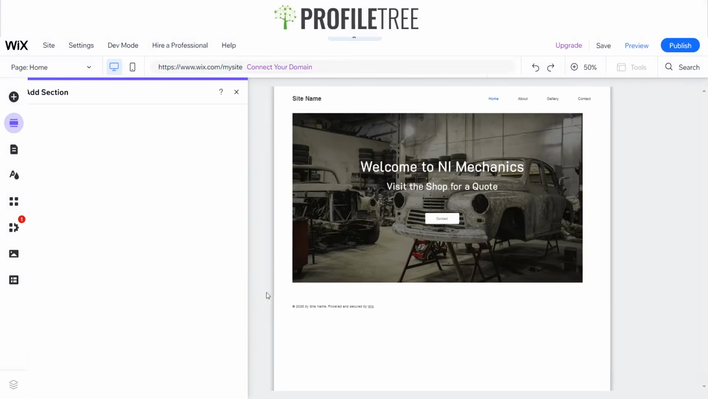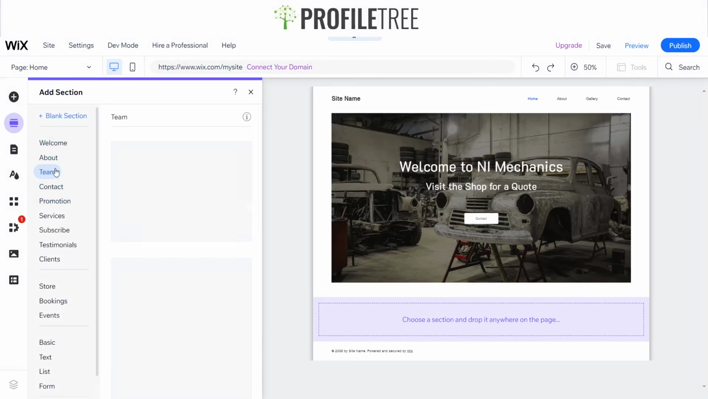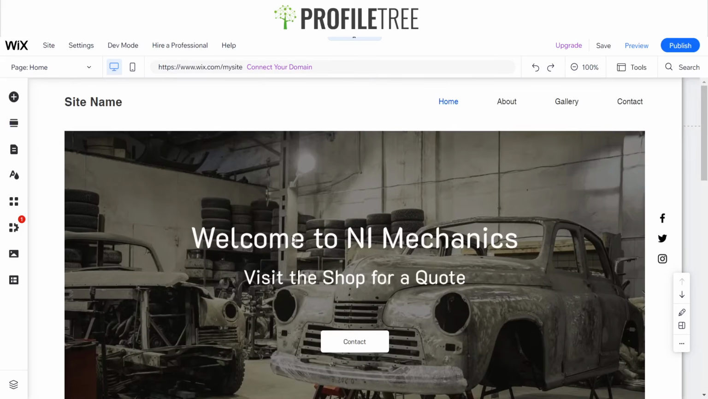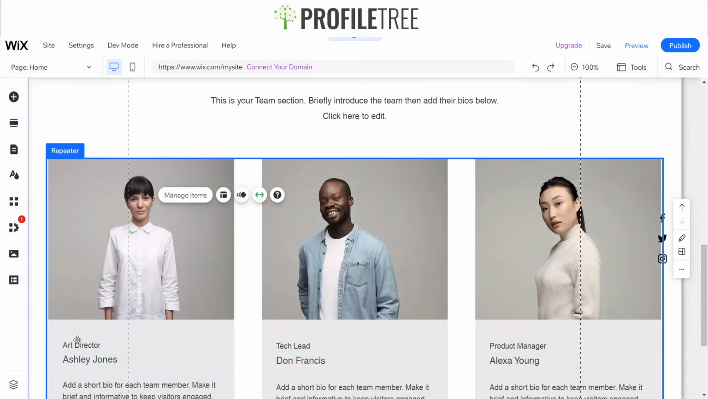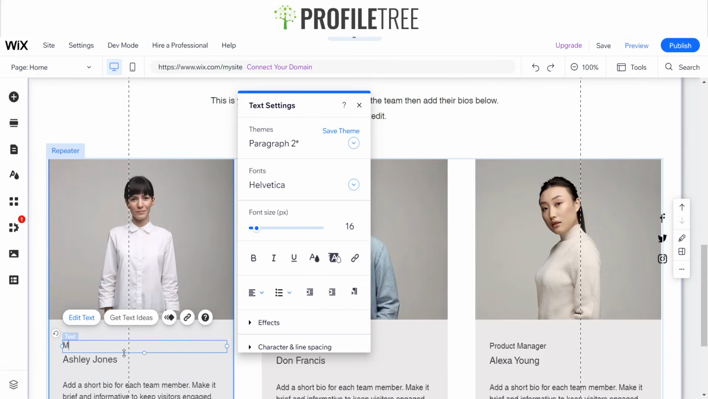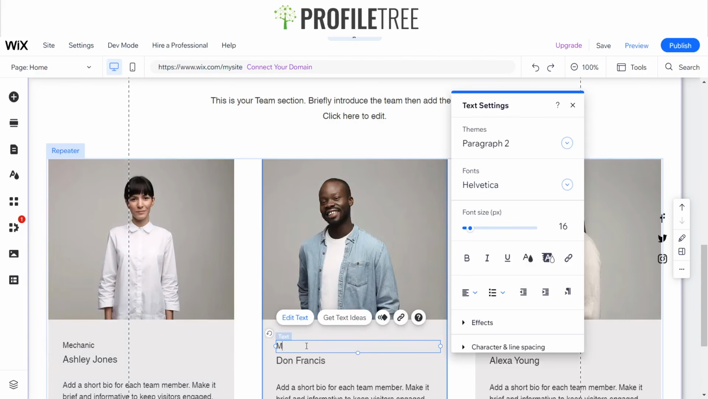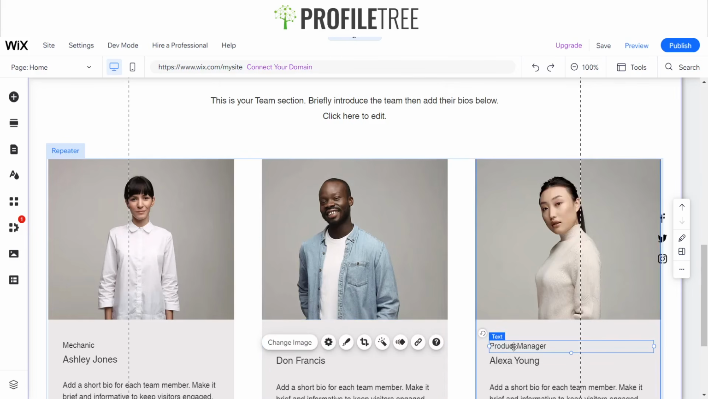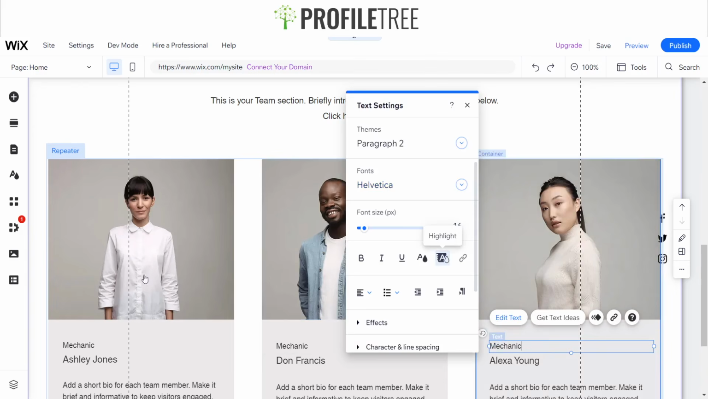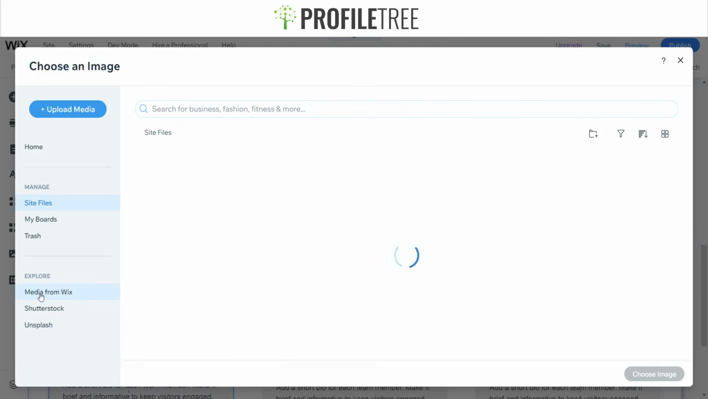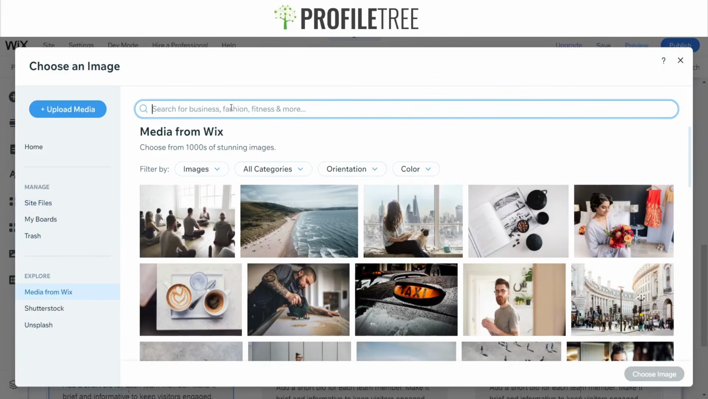So I'll just add a section, and as you can see that they've got different options here. So I could just have something like meet the team. So something like that, and then what I could do, since these are repeaters, it'll repeat everything that I put down onto that for every other one, hopefully. When it comes to doing the text, so let's see, we'll get all this down first. Okay, we'll change the image, and then we'll go to media from Wix, search up a mechanic.